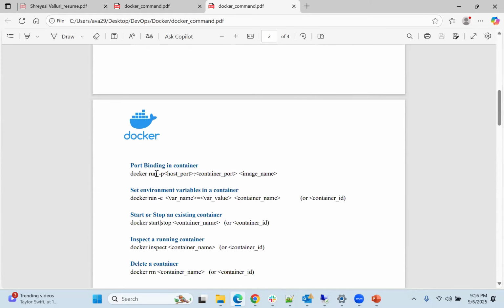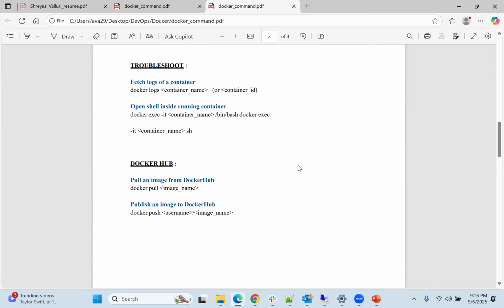Port binding we have seen up to this much: the host port is the one that you want, and the container port is the one that it comes with. Furthermore, we will see in the next class.